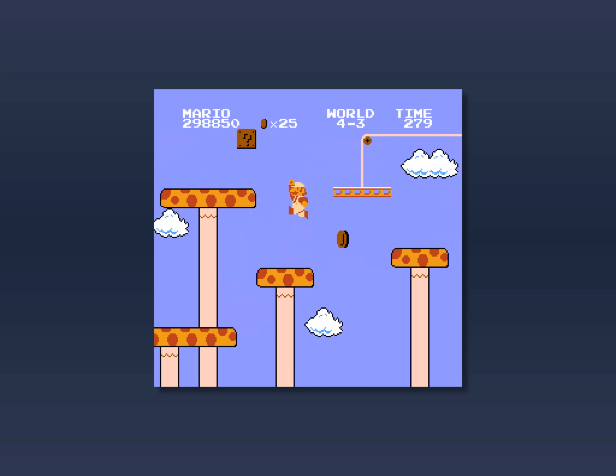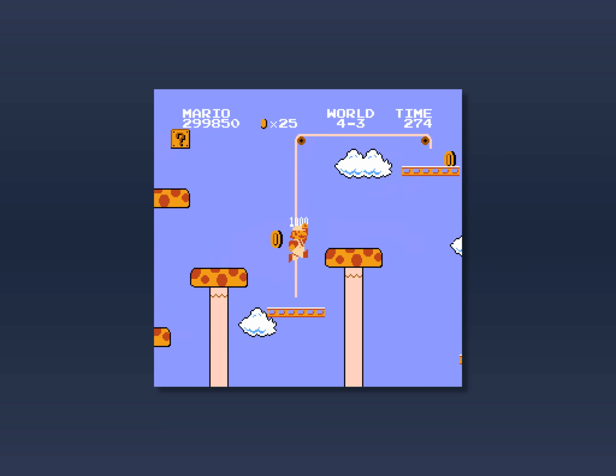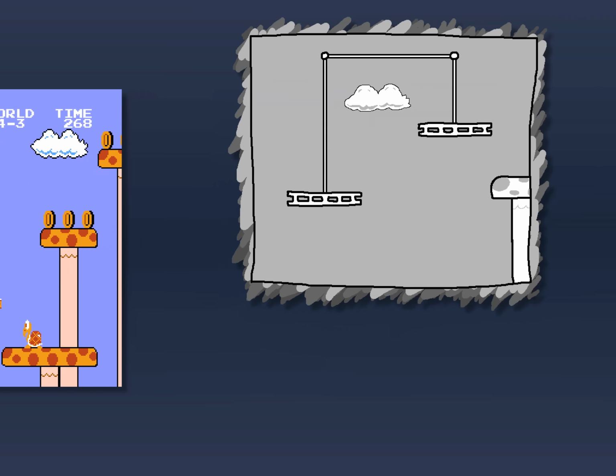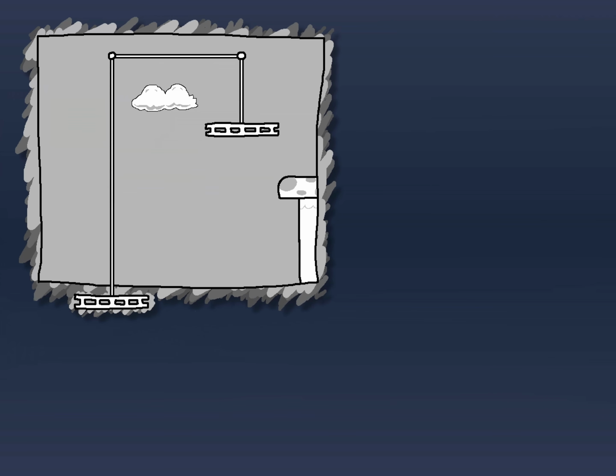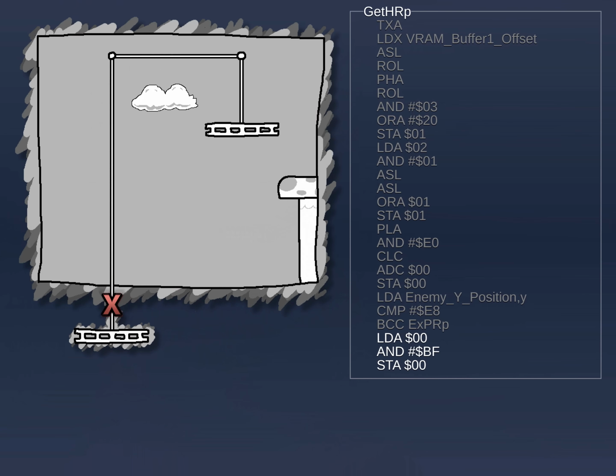Keep in mind, they only draw these tiles while attached to the pulley. Once broken, they stop drawing. If you were to somehow move one of these off screen while still attached to the pulley, there's code to prevent the tile from being drawn.